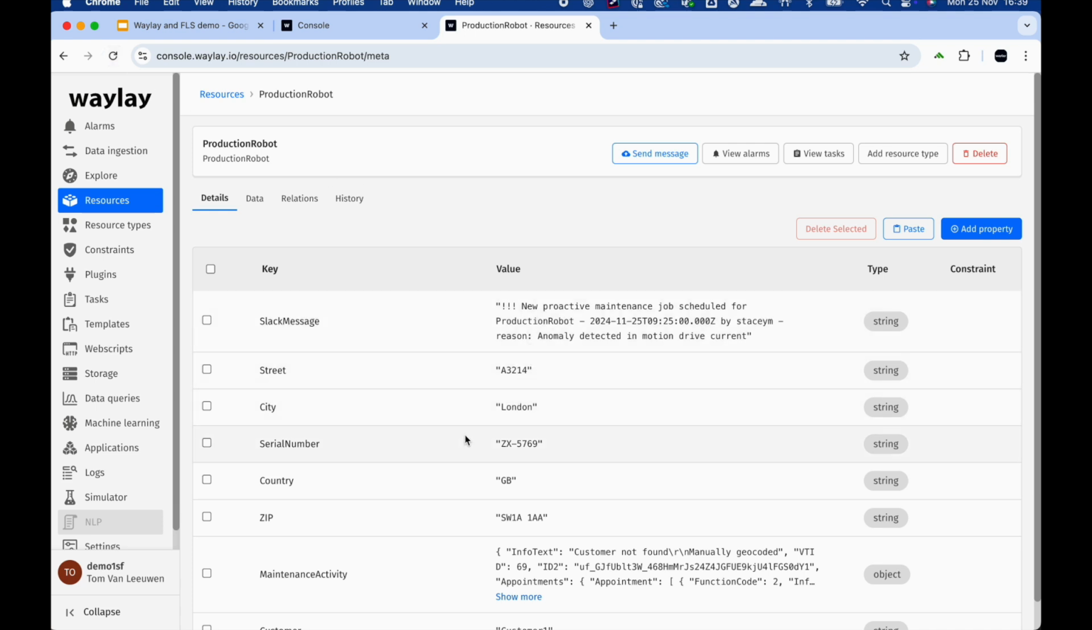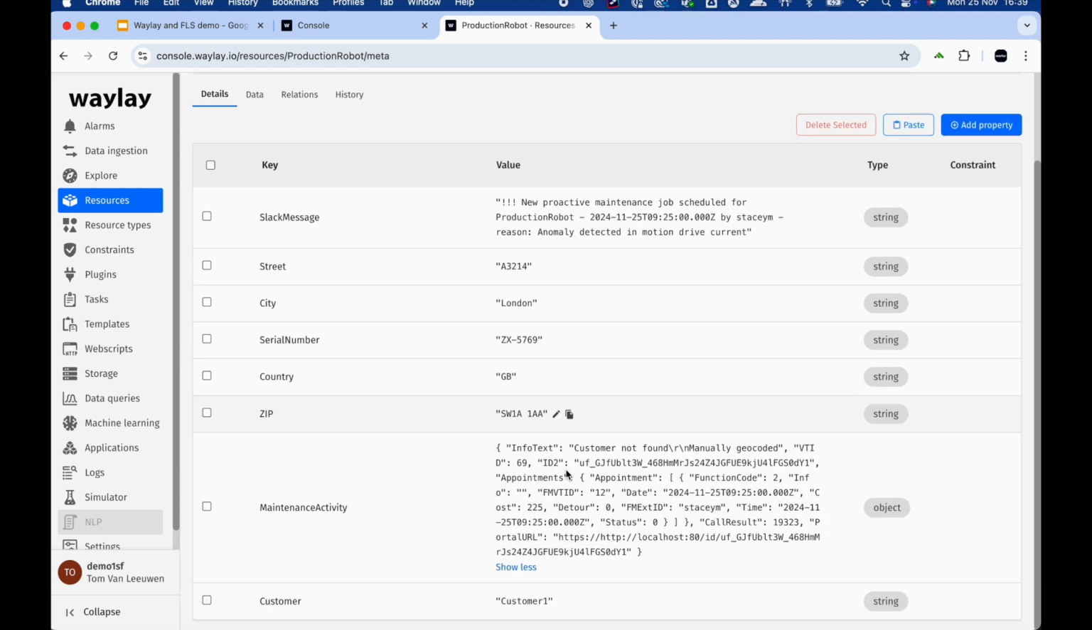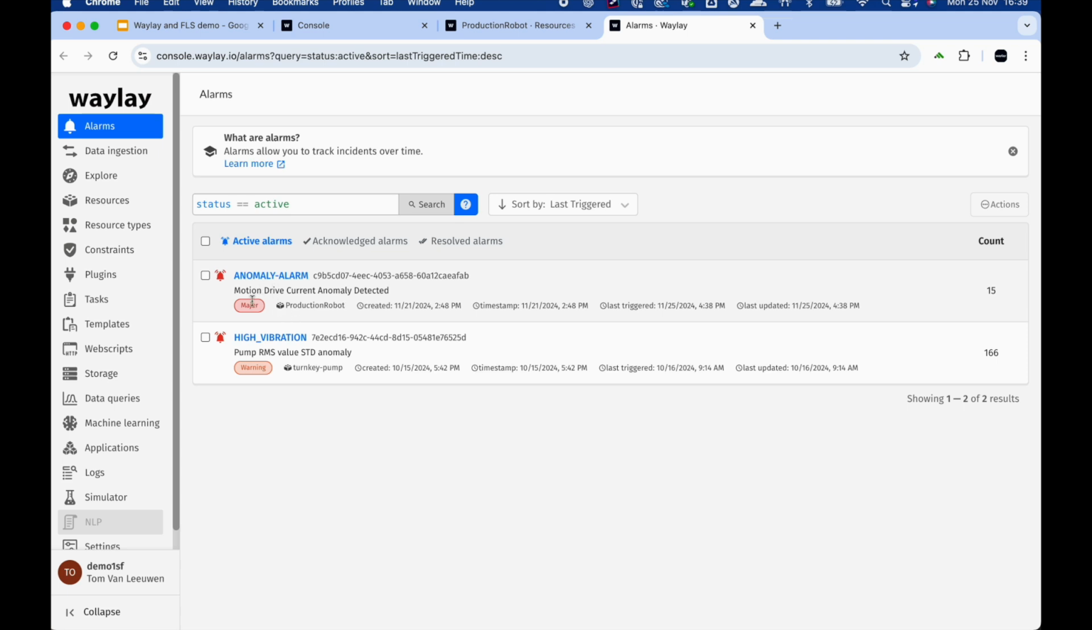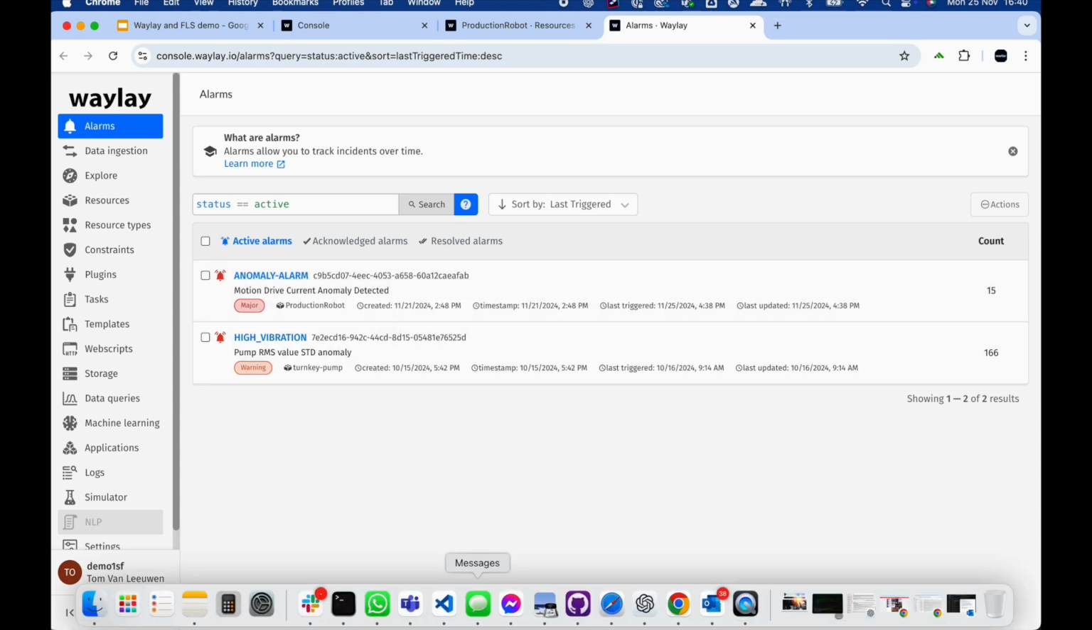Well, it already happened. So we have our maintenance activity that has been scheduled. Here we see that an appointment has been made for today. It's an emergency maintenance activity, and a person has already been assigned, Stacy M. Okay, so let's have a look at the alarms. Which ones have been raised so far? Well, there we go. So we've detected a motion drive current anomaly. This alarm was just raised right now. It was last triggered on the 25th of November. That's today.